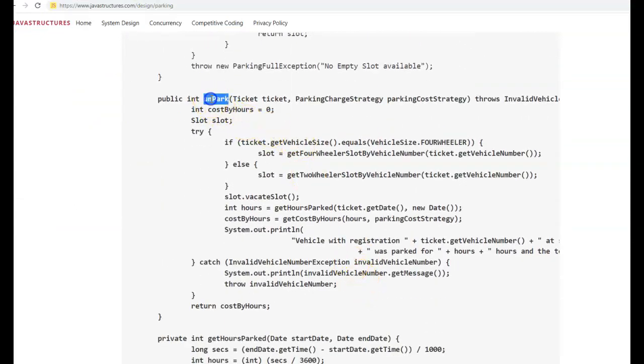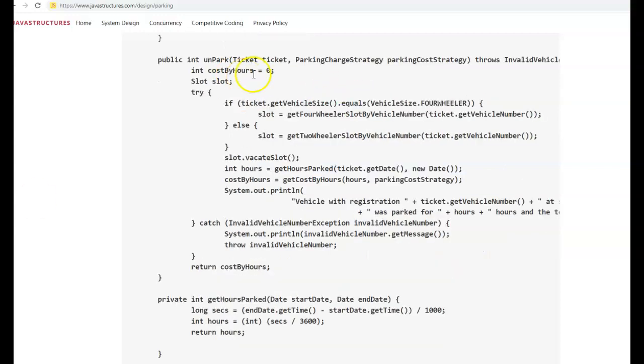So here we have the unpark method to which we'll be passing the ticket and also the parking charge strategy. We have already discussed this parking charge strategy. Depending upon the type of the vehicle and also the day of the week, the cost will be calculated. In this method, using the ticket object, we first get the vehicle number, then we iterate through all the parking slots to check if the vehicle with that particular number is present in any of the slots.